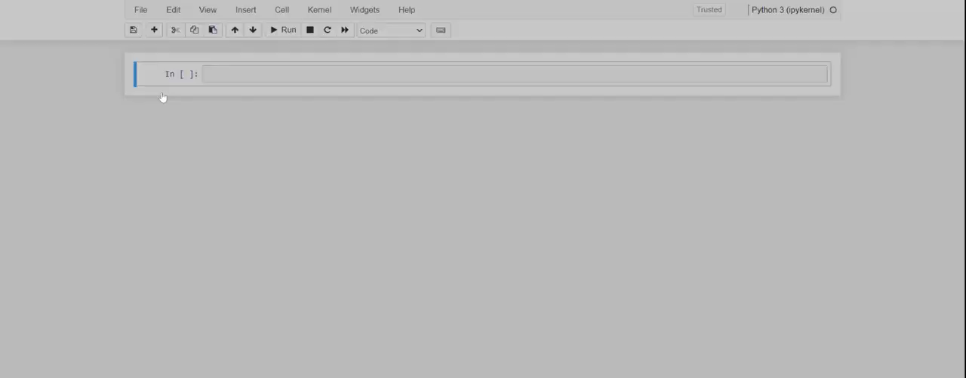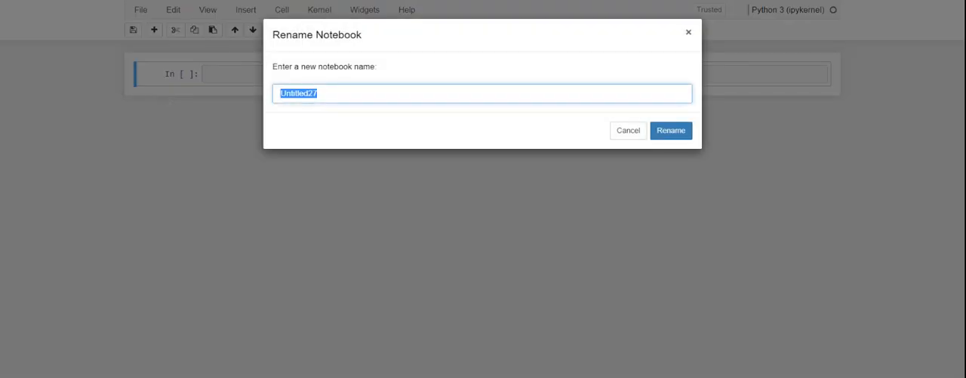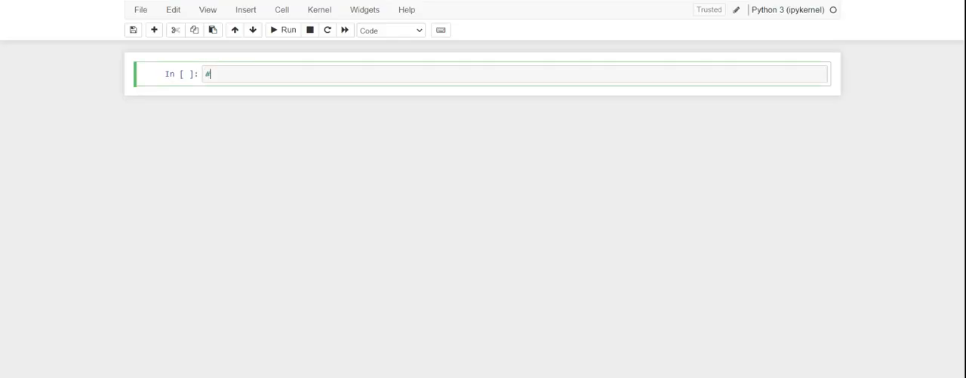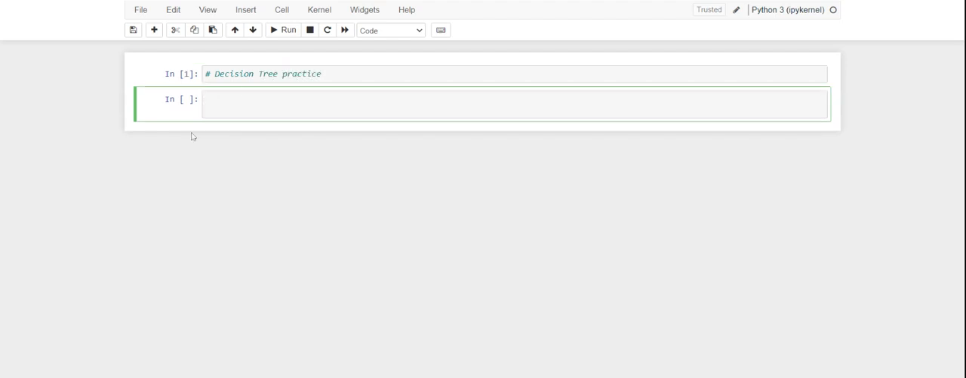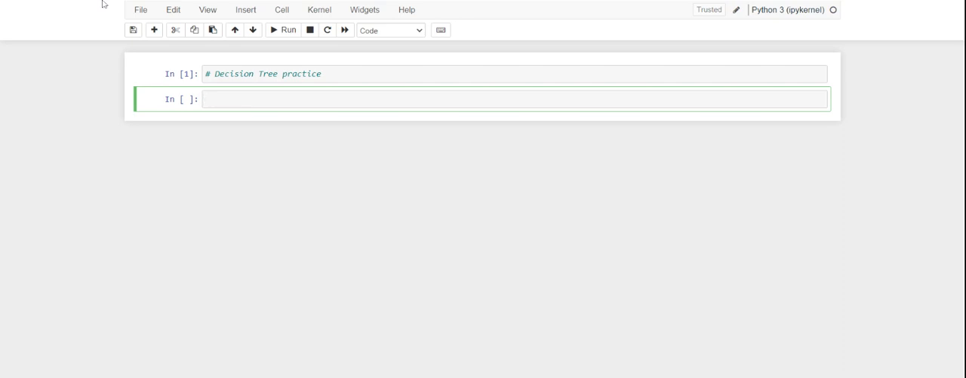Leave everything. First of all, rename the file. I hope you can see the file. I can write here car data decision tree practice, and here I'm writing the heading as decision tree practice. Now, I have told you that only decision trees are to be implemented. That's why it has become very easy for you to understand that only a decision tree we have to apply here.